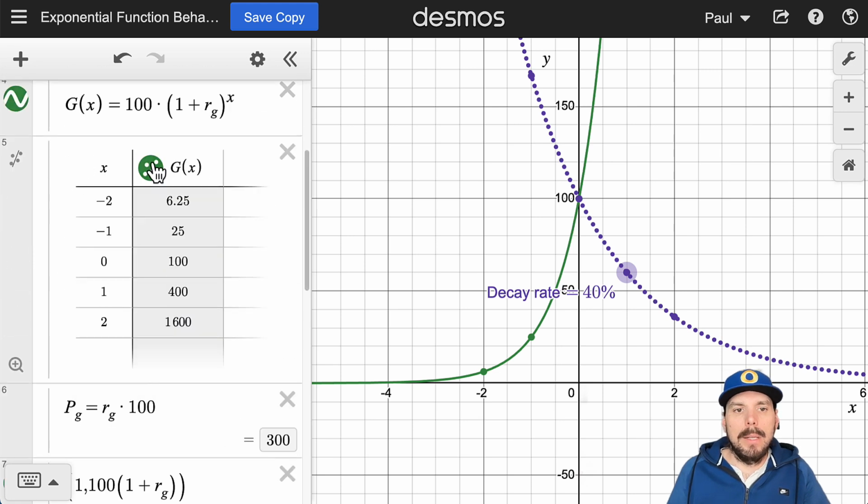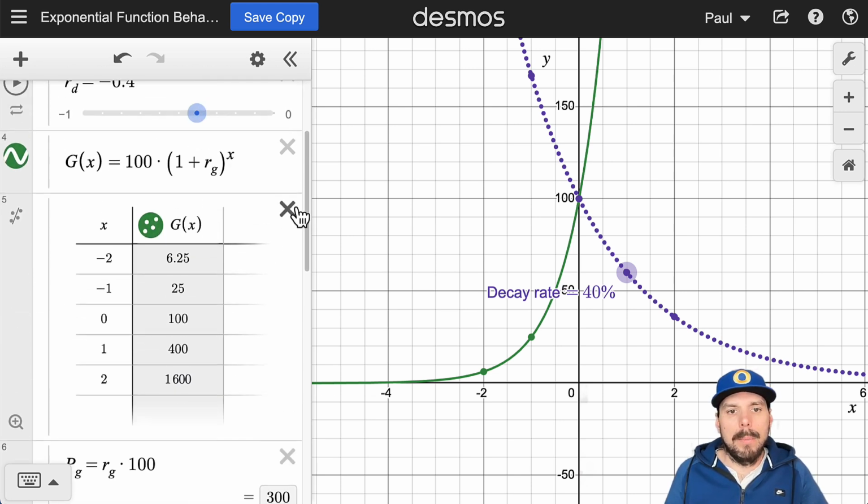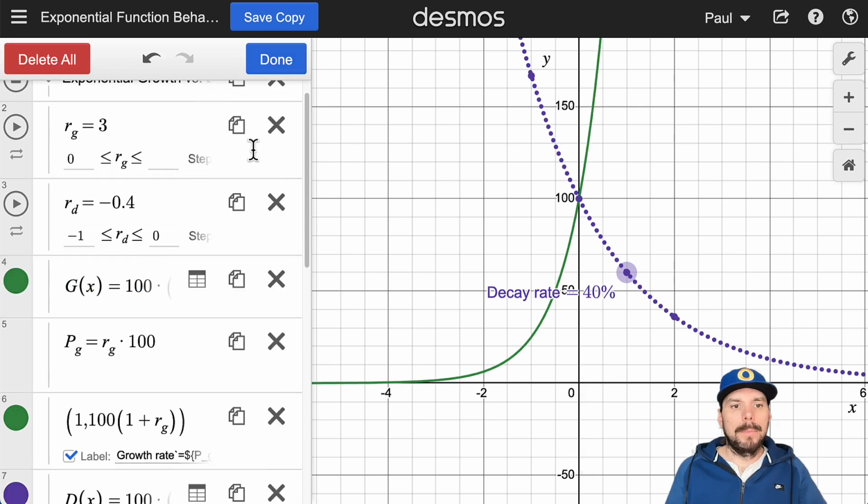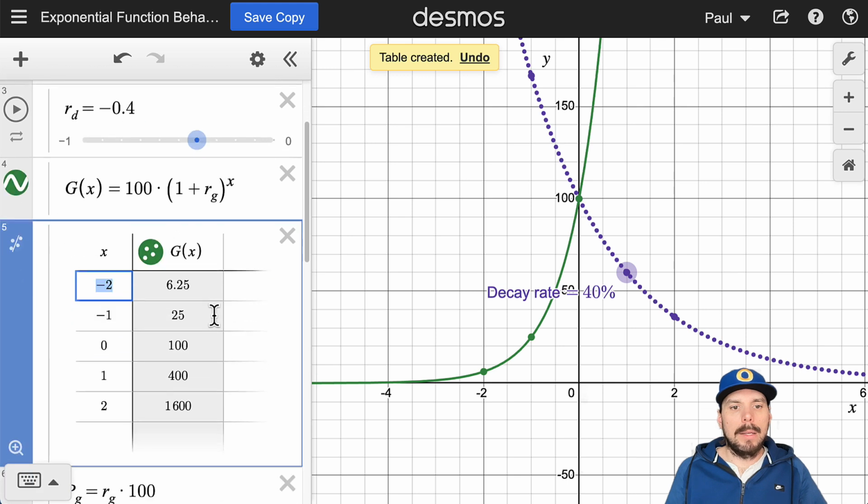But I'll also say that these tables do a great job as well. These are really easy to make. I'm going to delete this one out and recreate it in just a second. I've got my function that's defined here. Using the edit list button, it creates this little button right next to it for create a table. And that's all I had to do.